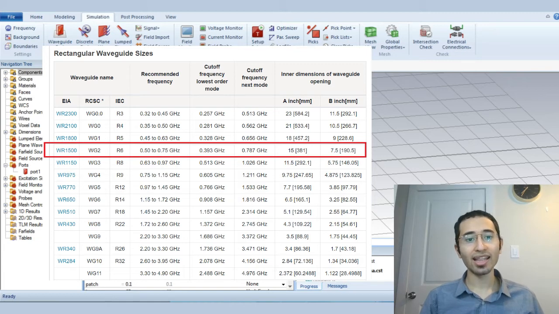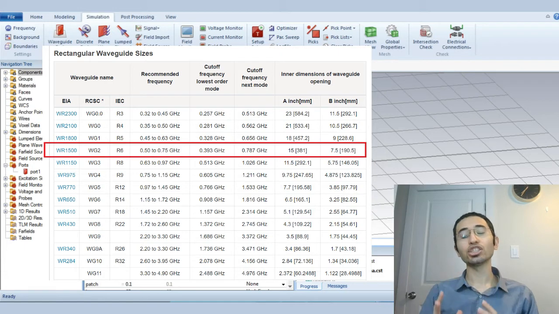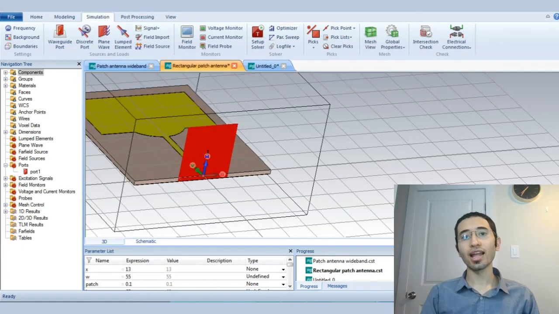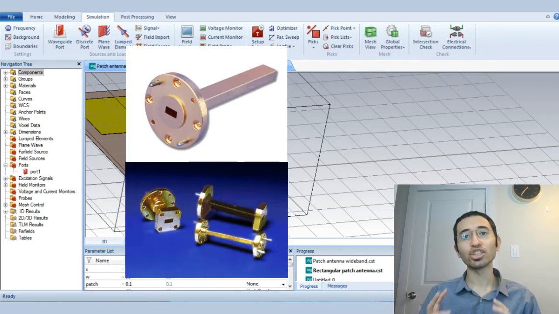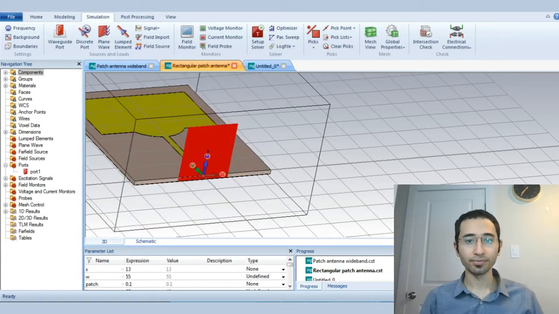WR1500, WG2, and the recommended frequency range for the application of this waveguide is available. You have the cutoff frequency, and also the cutoff frequency of the next mode, and also there is an inner dimension of this waveguide. And also, if you go to some company website, because it's a commercial device, you can find even the outside size of the waveguide, and also the material that they use, for example, you can apply to your simulation.